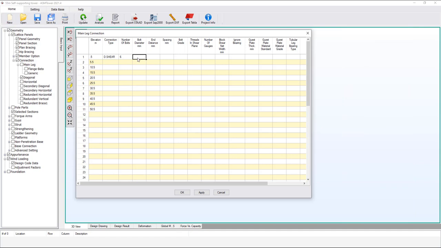Bolt diameter is equal to 16 millimeters. The end distance is equal to 25 millimeters. Spacing is equal to 50 millimeters. In the bolt grade, select A325 from the list. Select Yes to consider the threads in the shear plane. Set the number of gauges equal to 2.